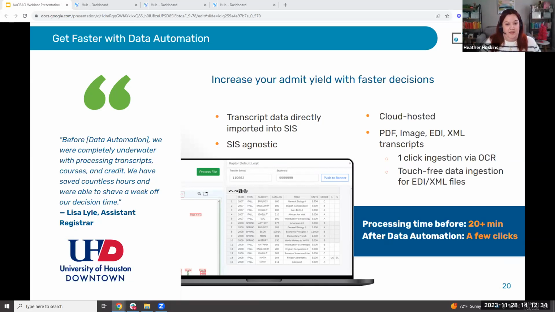While doing the process manually, it would often take, on average, 20 minutes or more to manually key in that transcript data into PeopleSoft, which is their student information system. Now that they have data automation, they're able to shave a week off of their decision time and save countless hours by automating those processes.